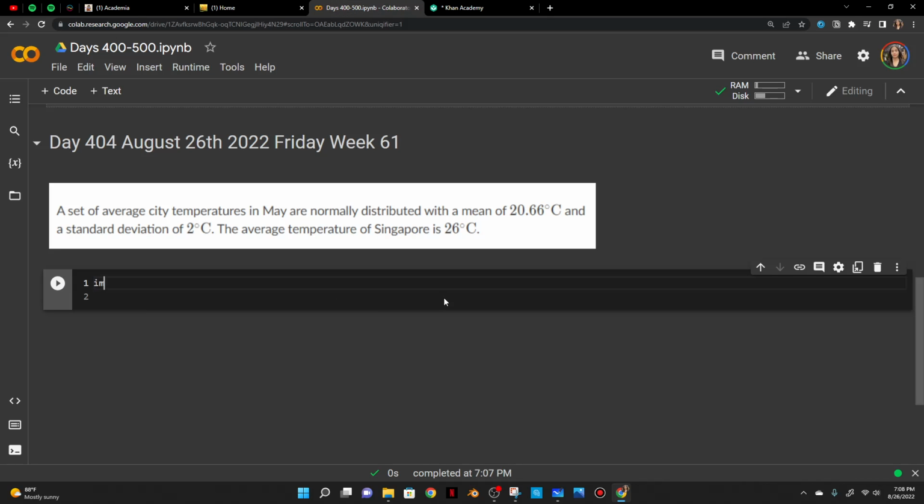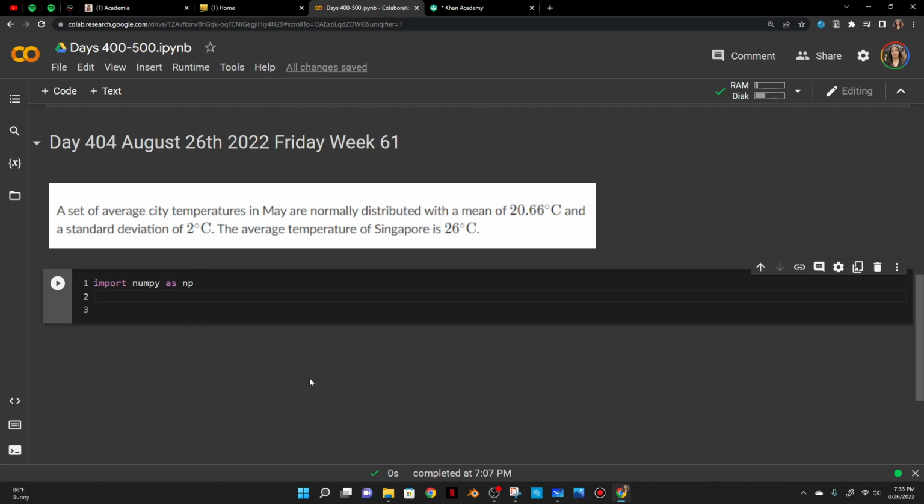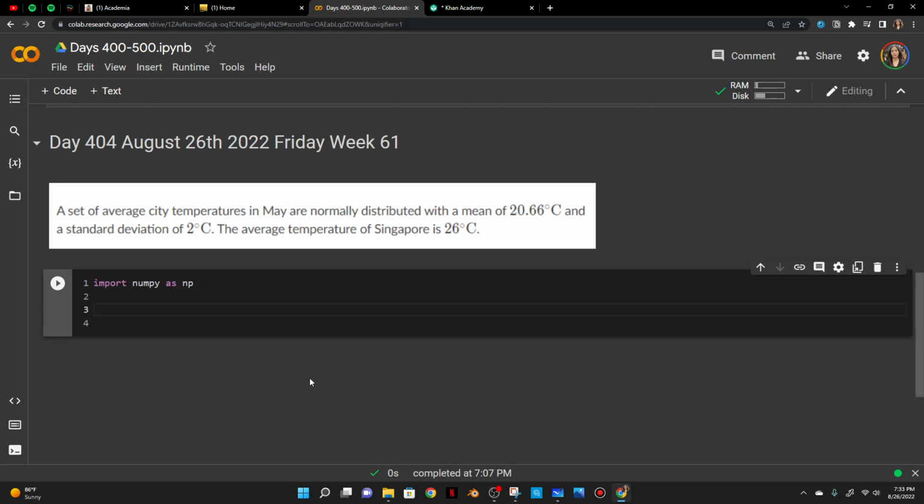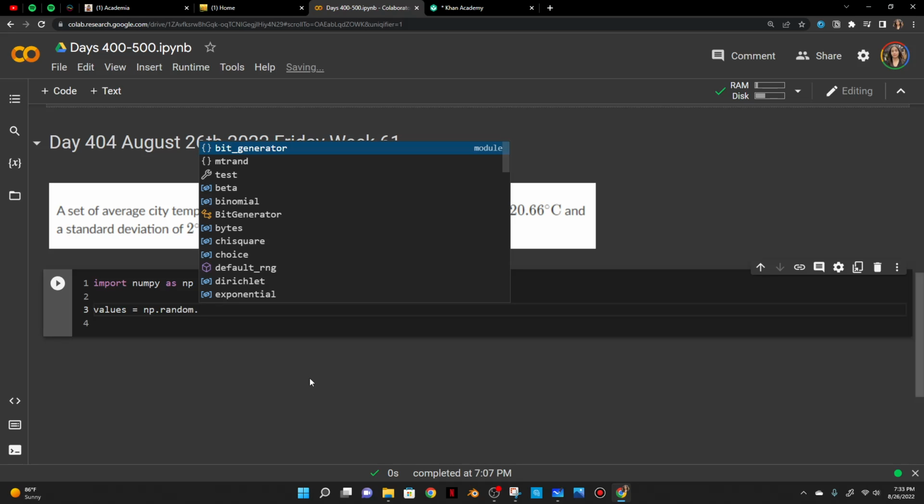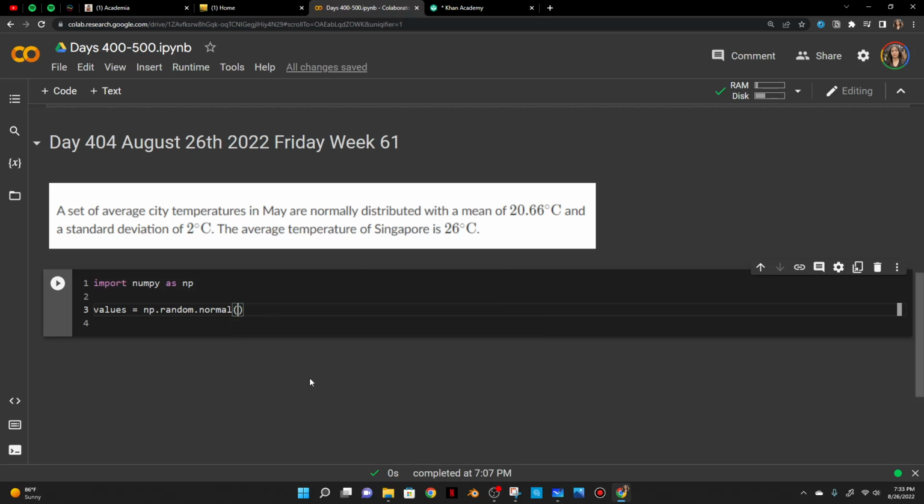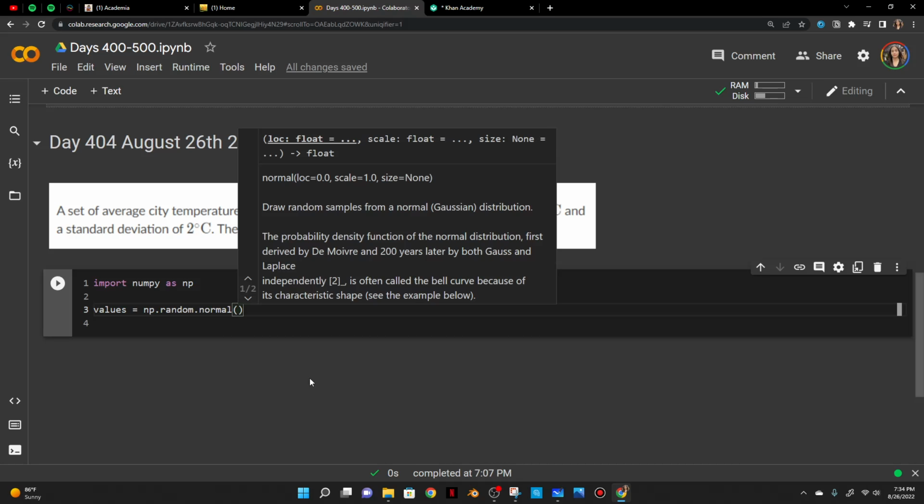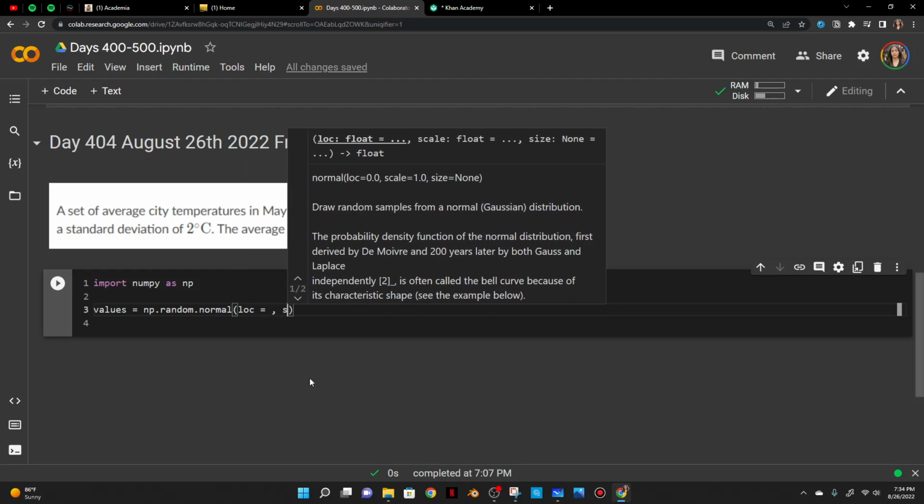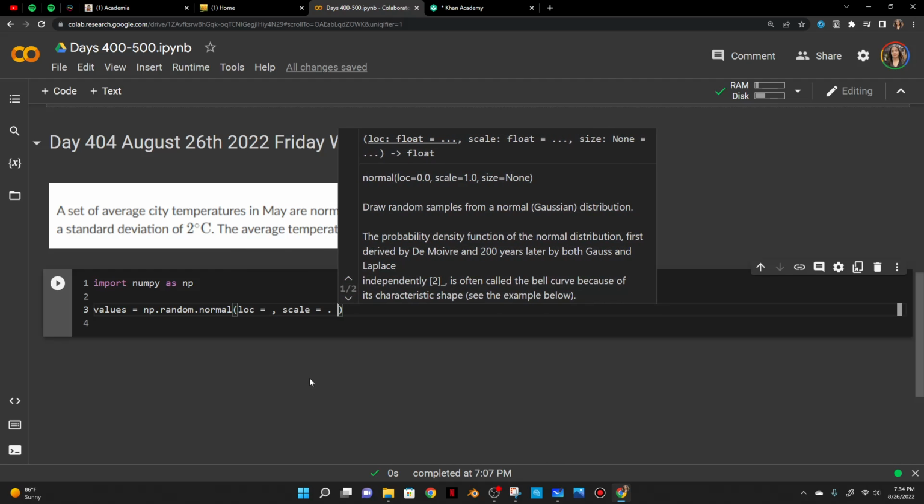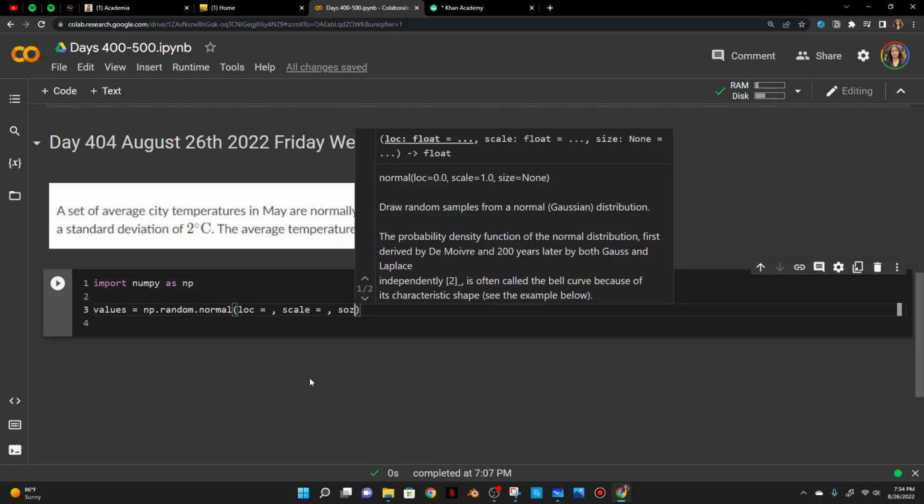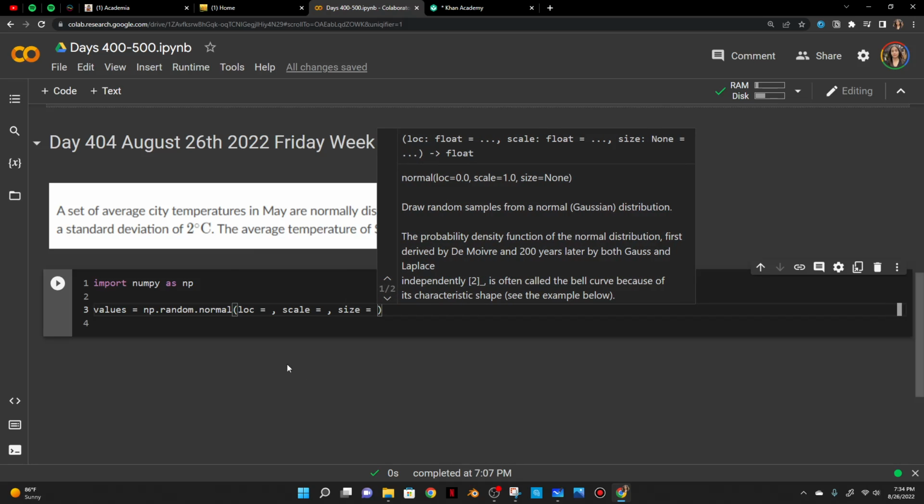So the first thing would be to import NumPy as np. To get the values of the sample, I would create a variable called values and then do np.random.normal, because I want a random sample from the normal distribution. This takes in three parameters: the loc, the scale, and the size. The loc is your mean.